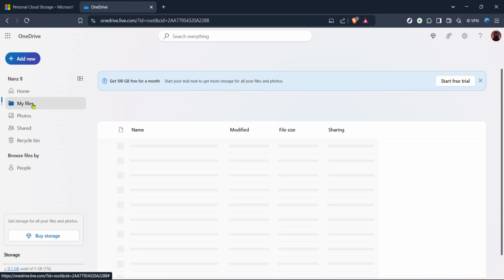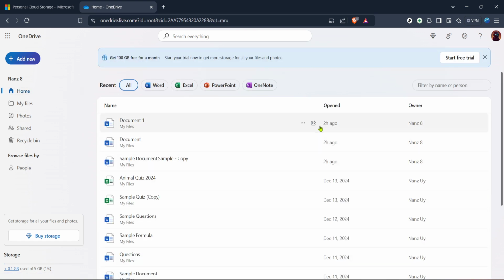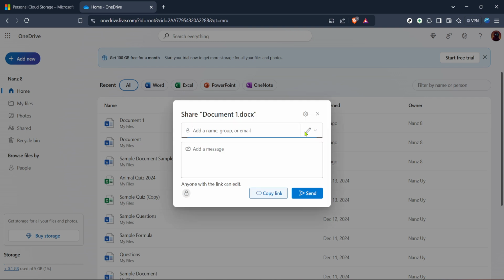Now that you're signed in, take a look at your OneDrive interface. Here, you'll see all your folders and files neatly organized. What you'll want to do next is select the file or folder you wish to share. Once you've chosen the specific file or folder, pay attention to the options that appear along the top navigation area.